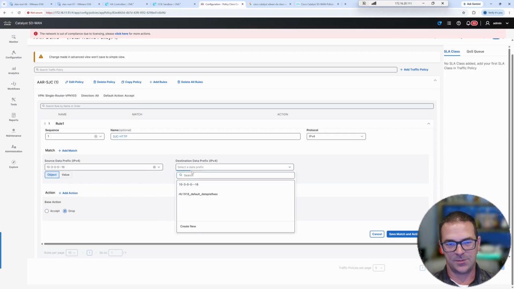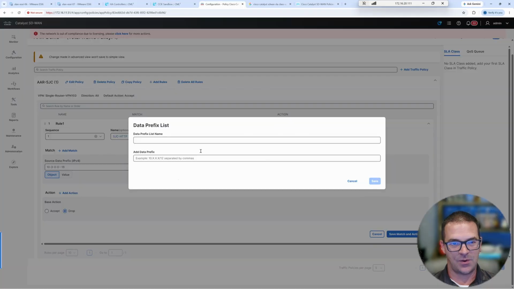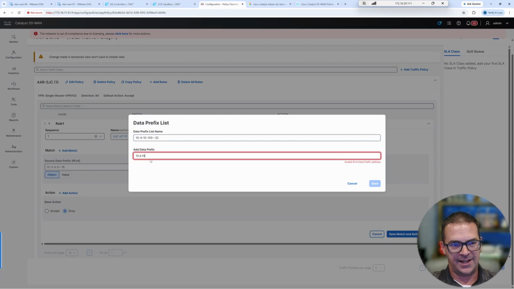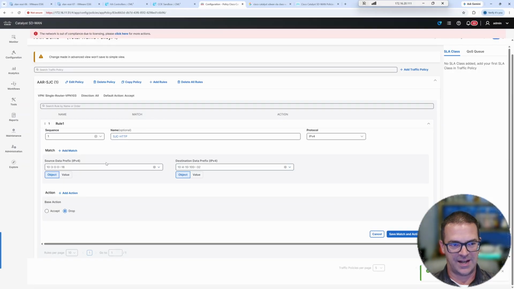For destination, I'm going to do the same exact thing, except I'm going to get a little bit more granular. If we come back to the topology, that website is running on the IP address 10.4.10.100. So I can even get as granular as a /32, right? So that's what we'll do: 10.4.10.100/32. We'll save that. So now we're saying anything coming from 10.3.0.0/16 destined for 10.4.10.100, go ahead and match that.